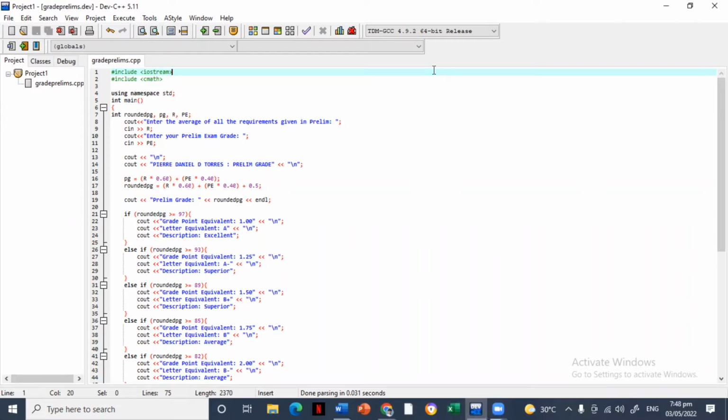Include iostream, or input output stream. The next one is the include cmath. This includes cmath, which provides a set of functions to perform mathematical operations. Then the next one is the using namespace std and the int main.